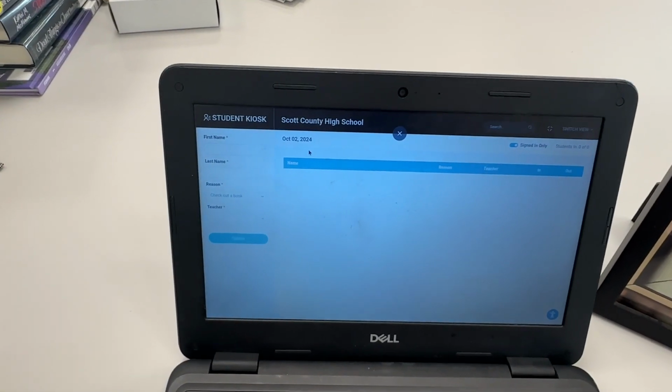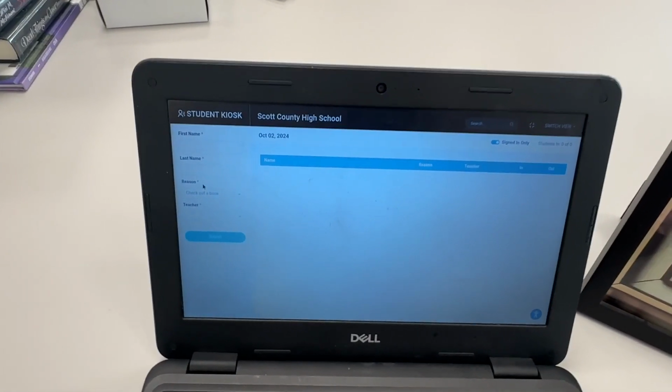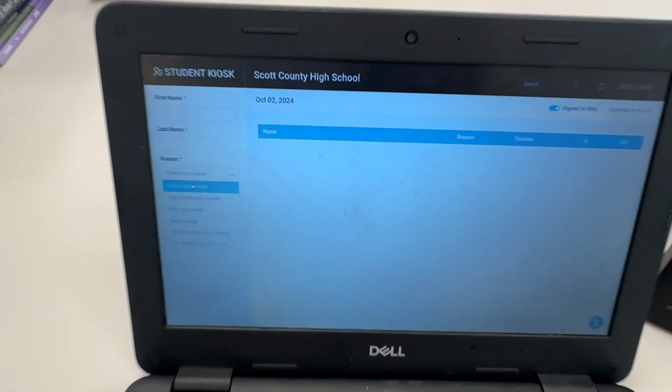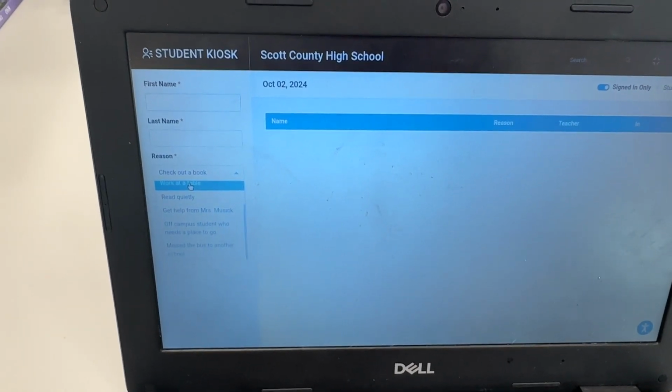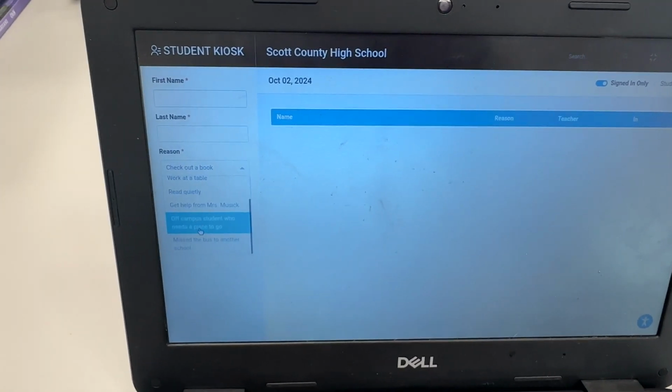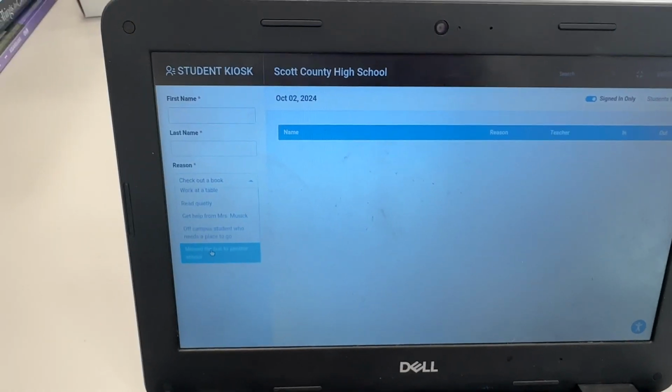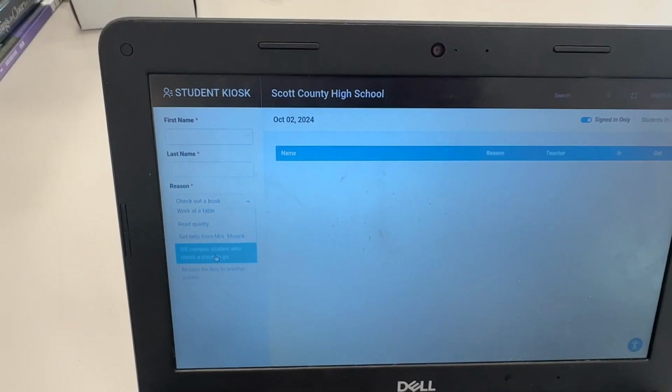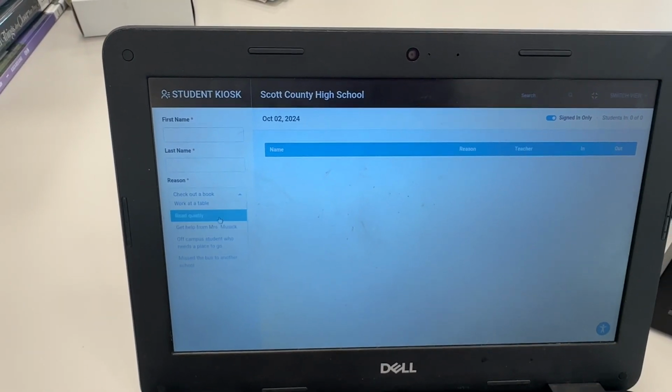So when students go to sign in, they type in their first name, their last name, they select the reason that they are in the library. So here are my choices that I have put in. You can put in as many choices as you want. We have students that go to a technical school. Sometimes they miss the bus. We have students that need to get help from me or whatever it is.